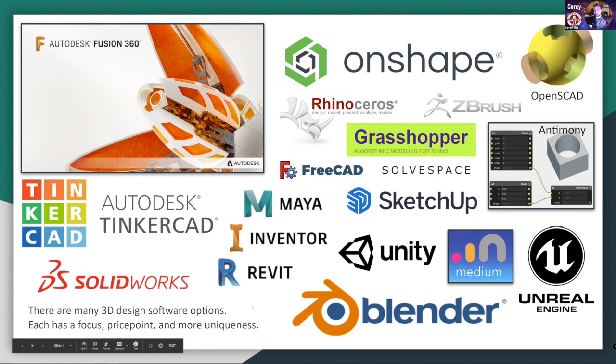Now, the good news is if you can find these slides on the Foundations page, every one of these logos is a link directly to the software. So you can click your way into what these are to see a little bit more about them if you'd like.